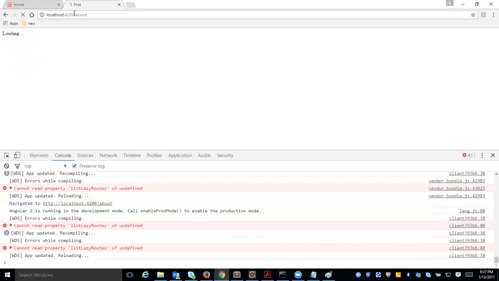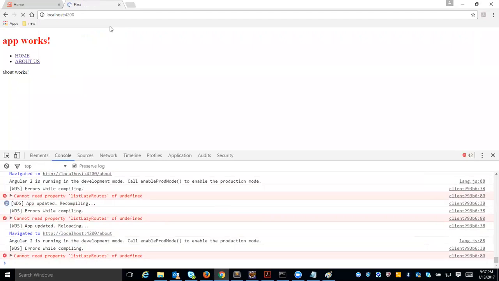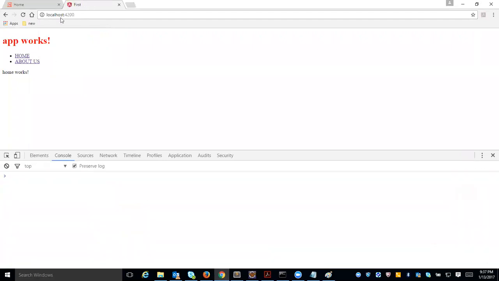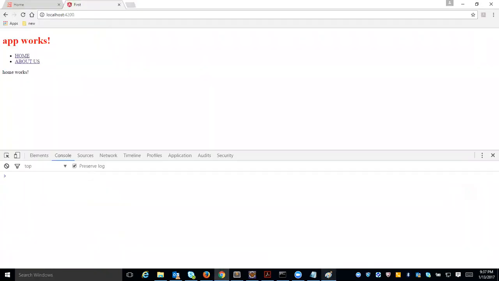I go here and I just open this. So what is this? These home and about us are nothing but these links on the top. And then we need this area. This area is nothing but this home works. This is the actual area which I kept to show the content of that component. Now you can see even without any path here, it is showing home works.